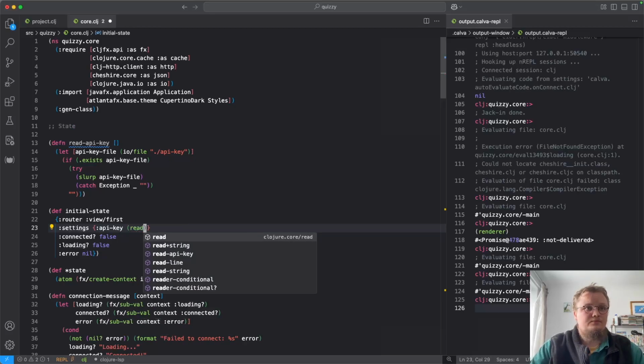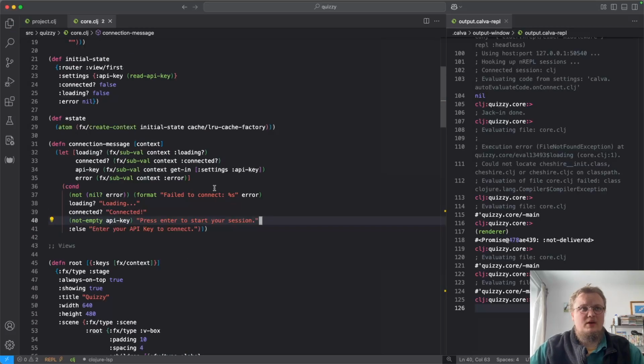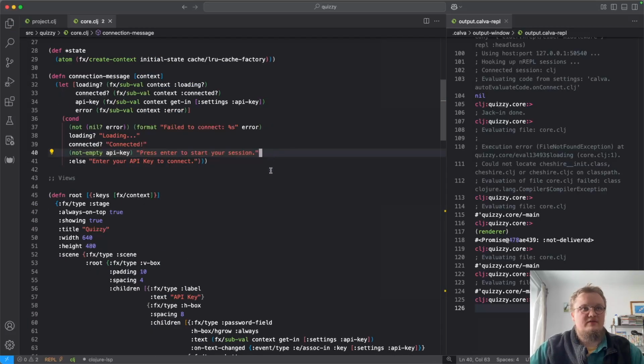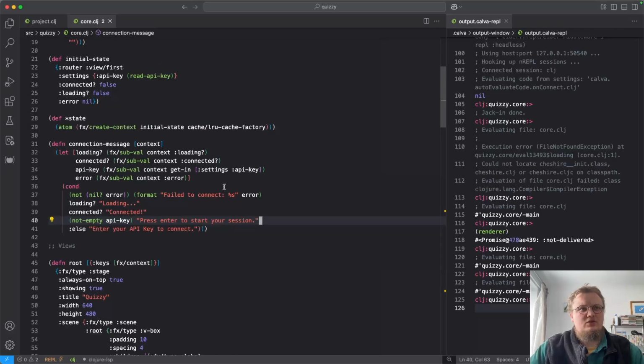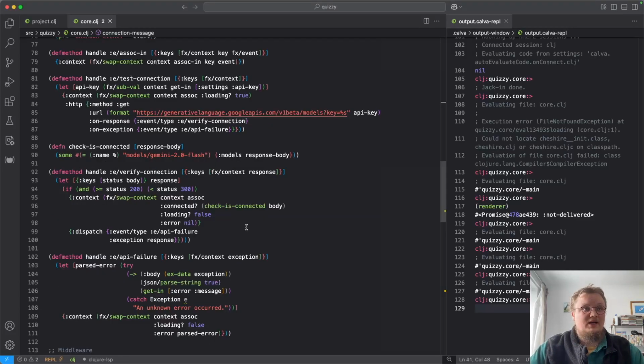So let's add this. Now in the connection message, we can also load the API key from the context and change the message. Because our default case is enter your API key, the user will already have one, so we should change it to say press the button to connect. Okay, so we're just going to display this message if the user's put an API key in. This should also change if you don't have one loaded, but you type in there, that will re-render. So just recompile. Yeah, so now it says press enter to start your session. There you go.